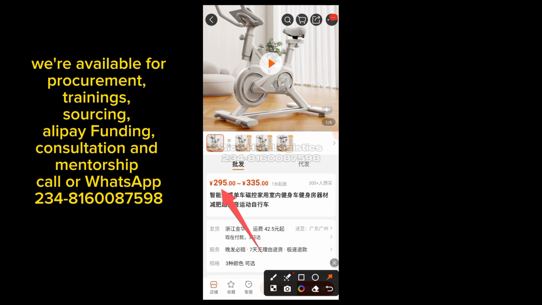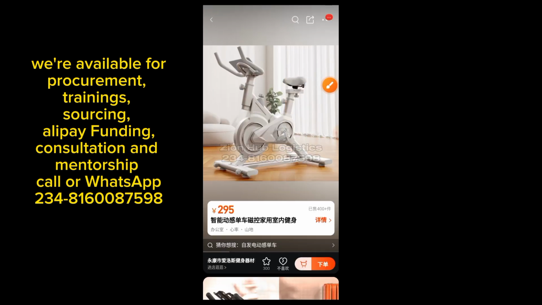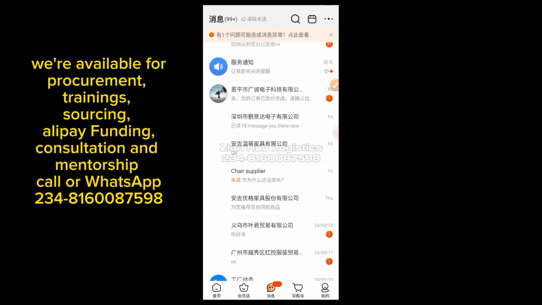Now looking at this price here where we have 295, you can still cut down this price and still negotiate it with your supplier. Now let me show you what I mean. There was this procurement that I did for one of my students. Now let me show you. Let me go to the practical session of this tutorial now. So now let me go to my chat inbox here and show you this guy here.